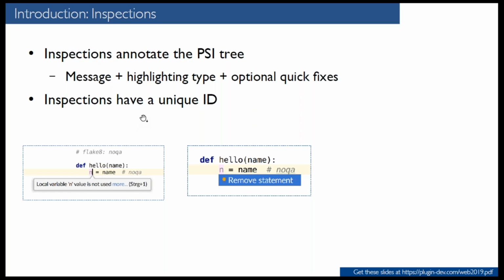The quick fixes can be provided by the inspection as well. You see that in the second screenshot, or in the second snippet. Remove statement is a quick fix to get rid of the warning. You could just remove the unused variable, and that's made by that quick fix. It's important to remember that inspections have a unique ID, so we will need that unique ID in the implementation. And it's important to know that there is such a thing.